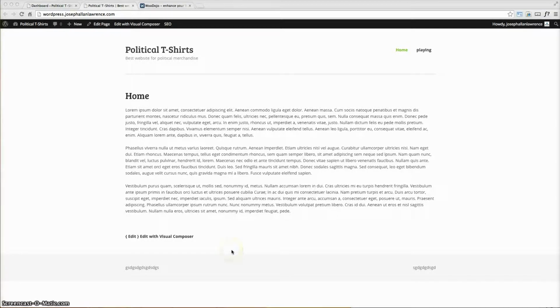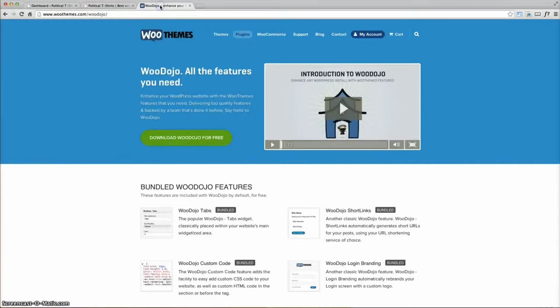The first thing you need to do is download two things. You need to download WooCommerce and you need to download what is called WooDojo. And first, we're going to go install WooDojo. I actually have it bookmarked here, but the address to download this is woothemes.com/WooDojo. I'll put that link in there for you so it makes it easier. So right now we want to go ahead and download this for free.